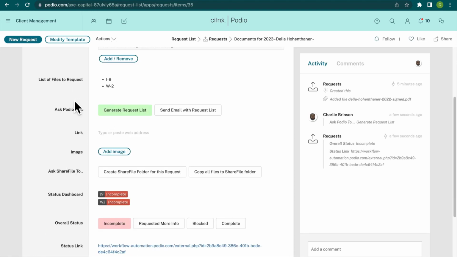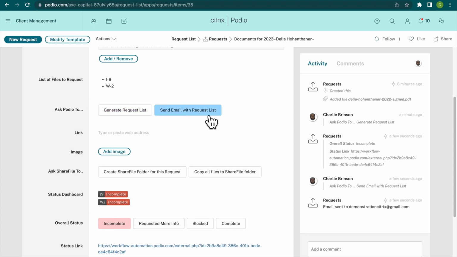We can see in that status dashboard that those 2 requests are showing as incomplete, and my overall status is showing as incomplete as well. So I know that I had not received those documents, but the request is waiting. Since I need to get that request to the client, I'll just move through that next phase to send the email with the request list. You can see on the right-hand side that I have a comment that's automatically generated based off of my flow.